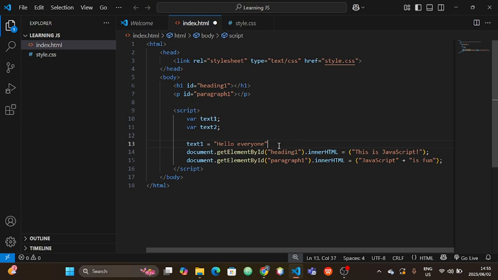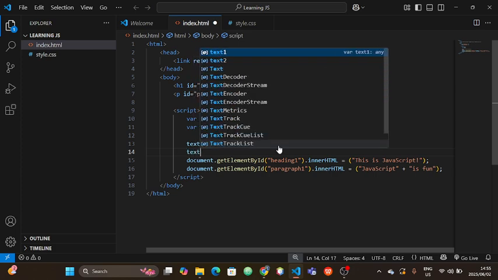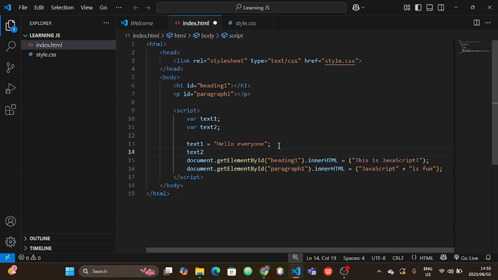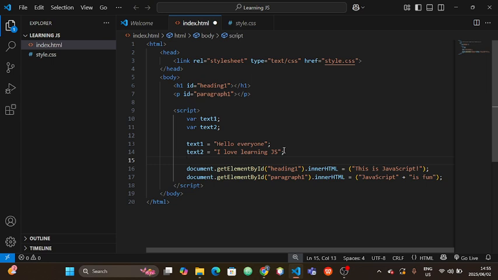Now let's assign a value to text2. Again, text2 is equal to, there we go. So now we have declared two variables, text1 and text2, and not only that, we've assigned values to them also. So whenever you call text1, the computer is going to give you back hello everyone. And whenever you call text2, the computer is going to return I love learning JS.